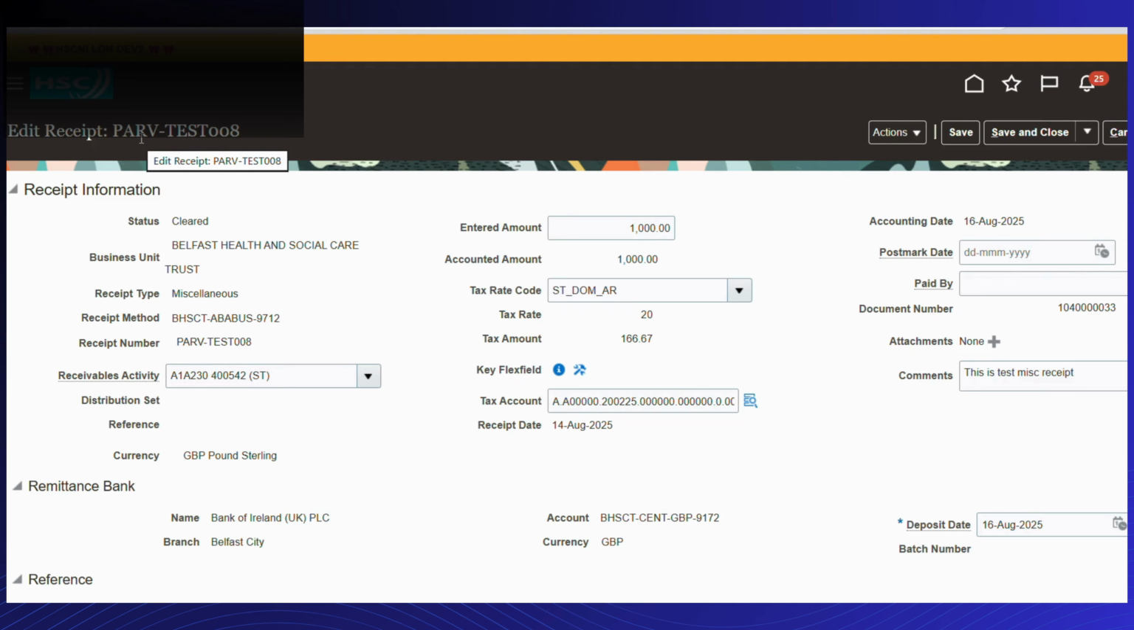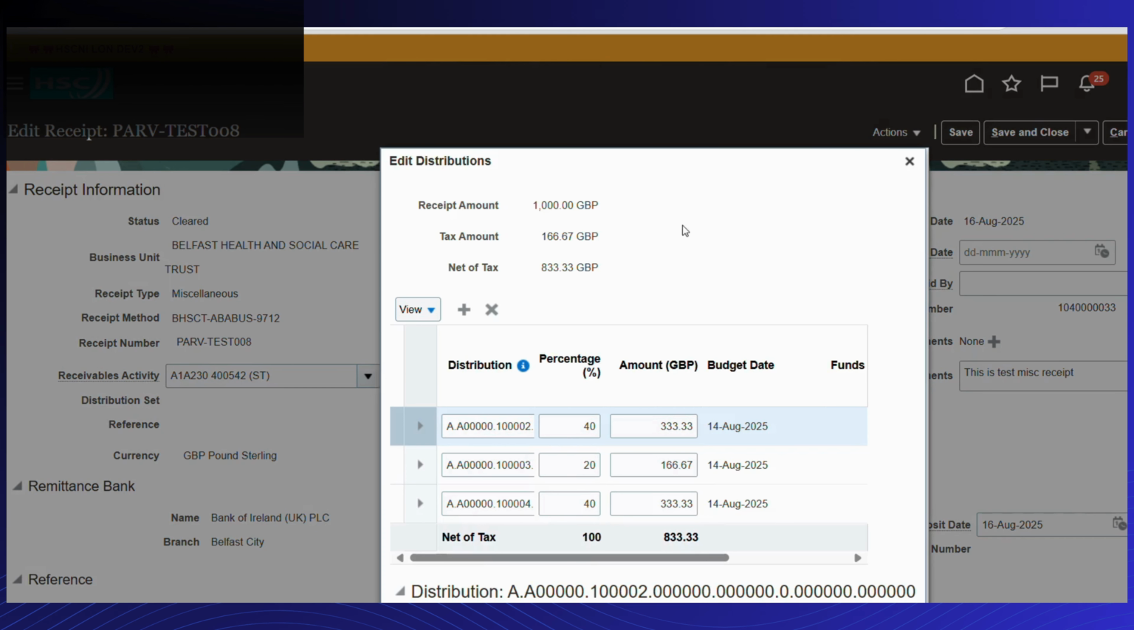So this is my receipt. Okay, so this was the receivable activity, and I come to the distribution, and you can see on the distribution, it has a portion, but the tax was deducted first, and the net amount was apportioned.